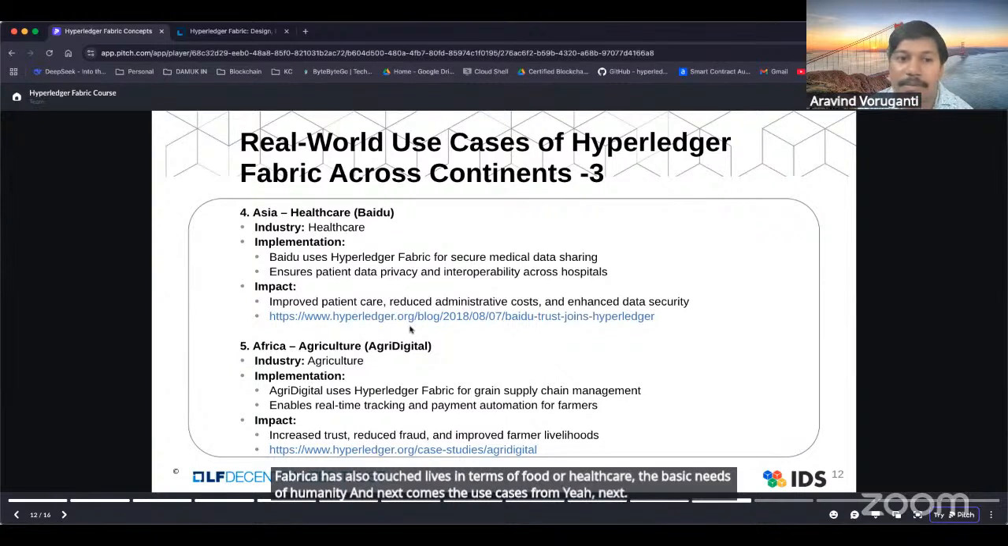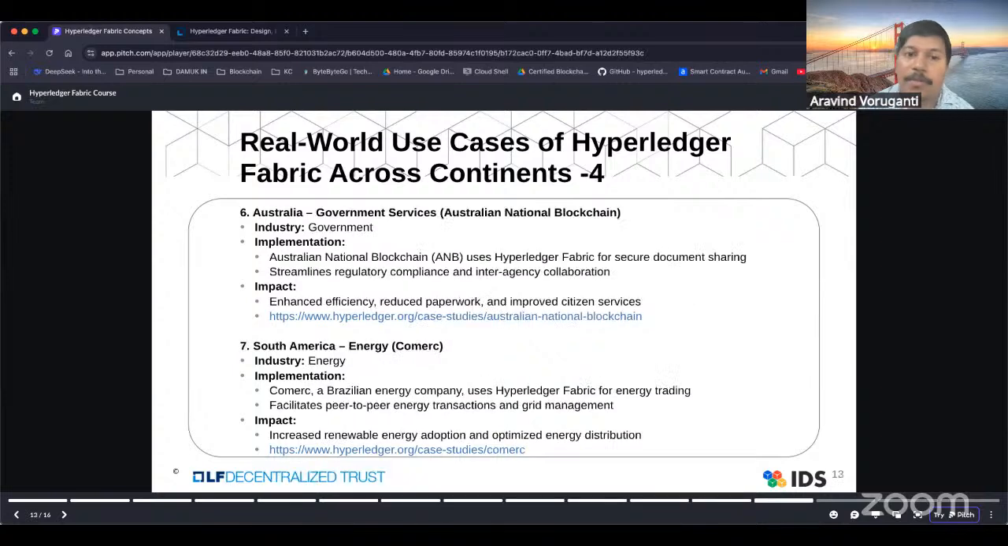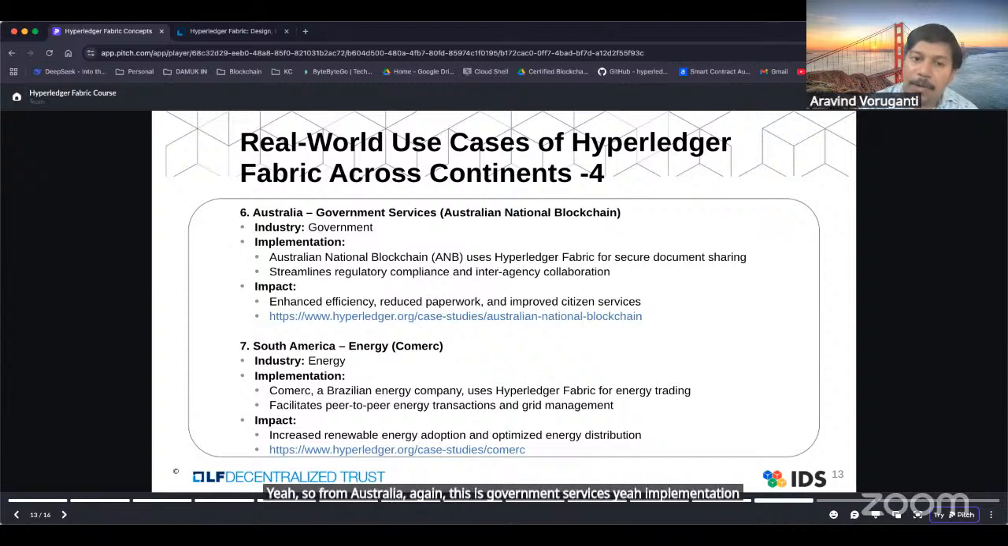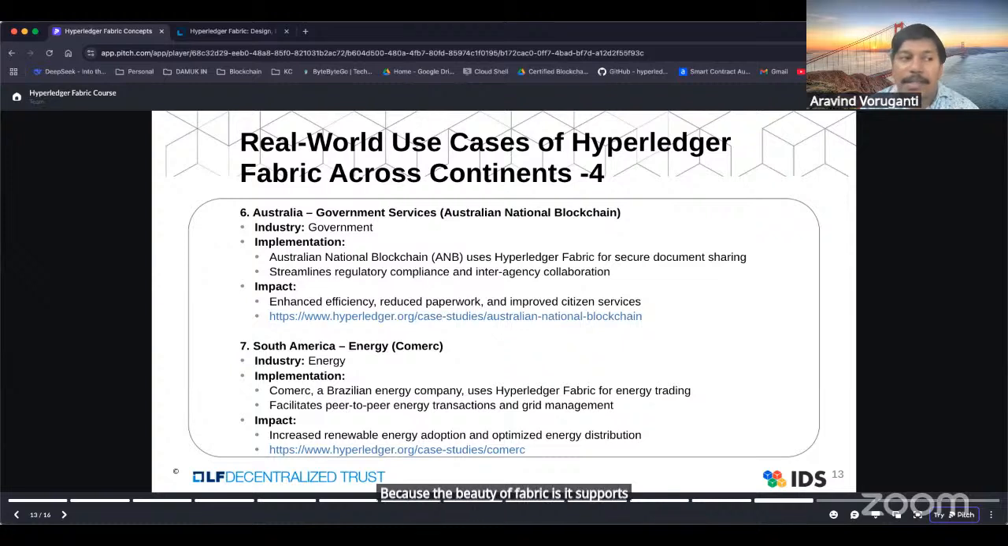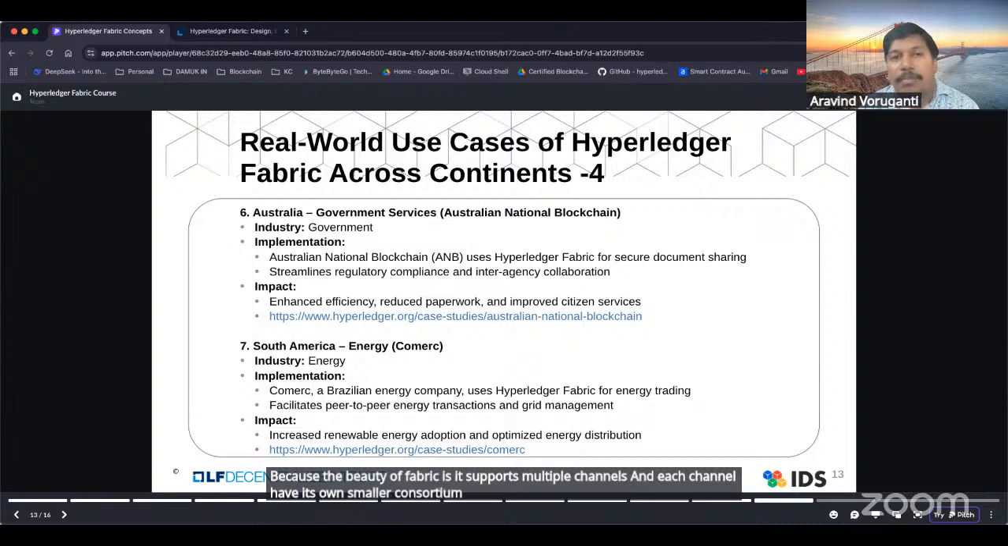And next come the use cases from Australia. Again, this is a government services implementation. The Australian national blockchain also leveraged Hyperledger Fabric for secure document sharing, and streamlining regulatory compliance and interagency collaboration. Because the beauty of Fabric is it supports multiple channels, and each channel has its own smaller consortium and interagency data sharing seamlessly. So this is what also brought enhanced efficiency, reduced paperwork, and improved citizen services in Australia.